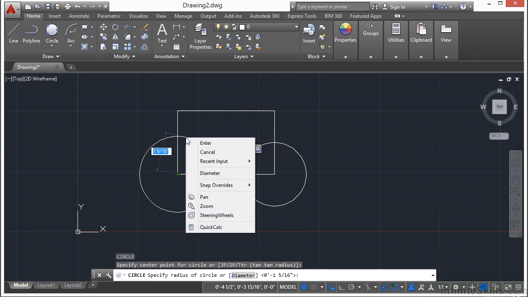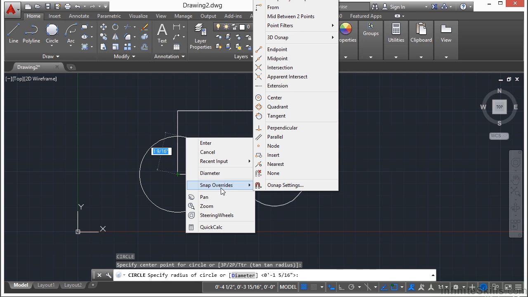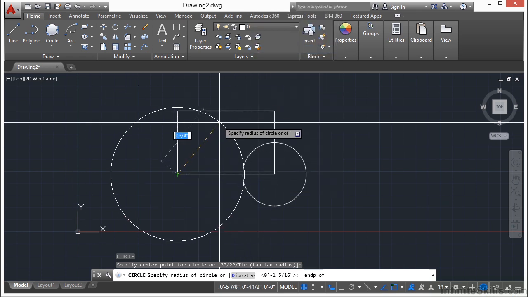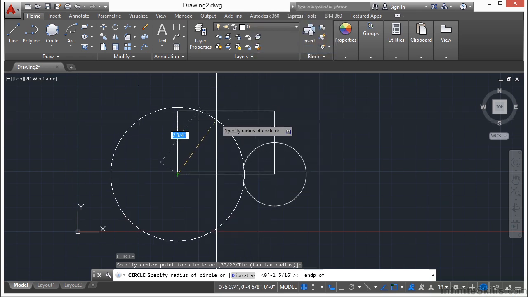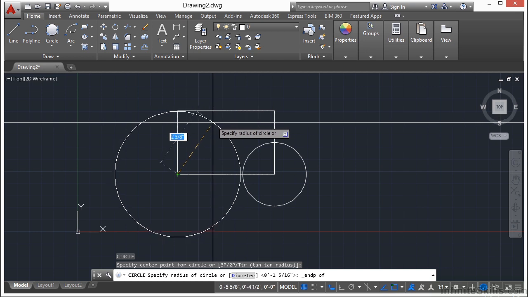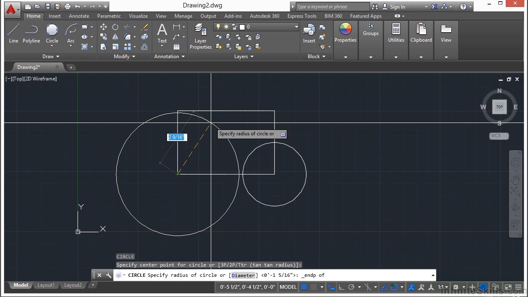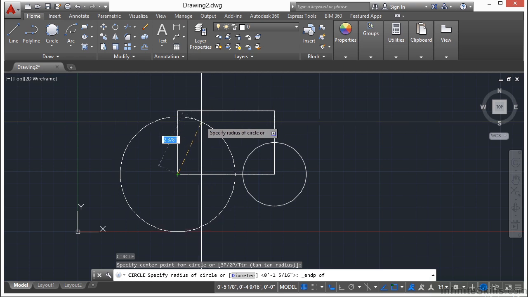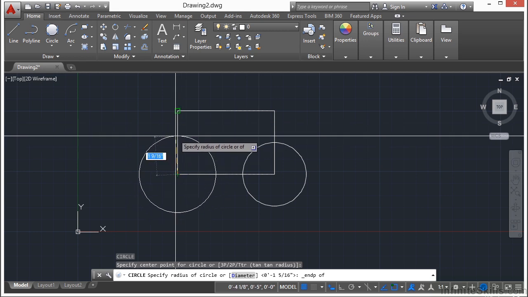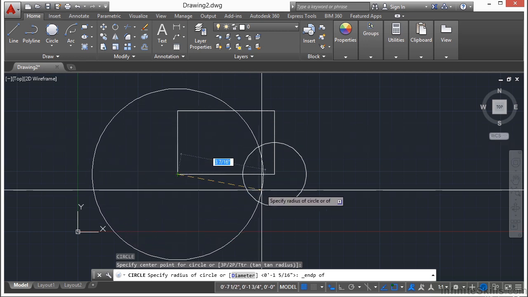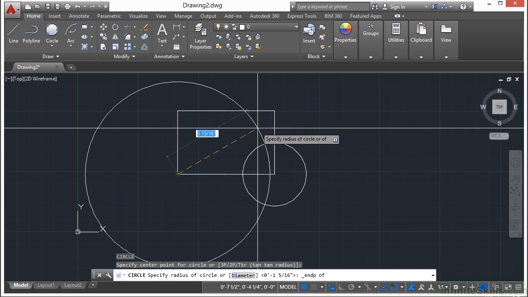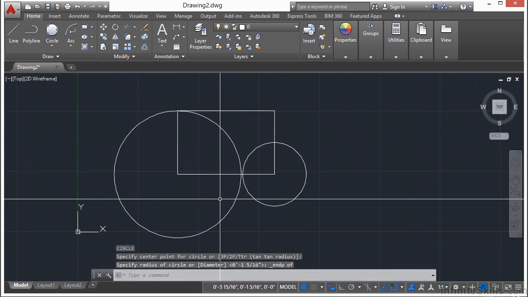If I right-click and hold for my shortcut menu, I can get to all of my O-snaps right here. These are my snap overrides. Any one of these that I pick, let's say endpoint, will automatically override all of my running O-snaps. So regardless of what I have turned on or off, when I pick that from my menu, or if I manually type in the specific O-snap I want, that's the only one that's going to work. So now I can't go to my midpoint, I can't go to the center, I can't go to a tangent or anything. I can only go to an endpoint.